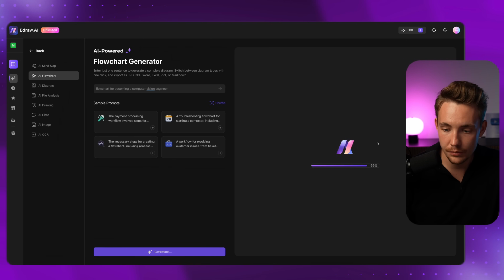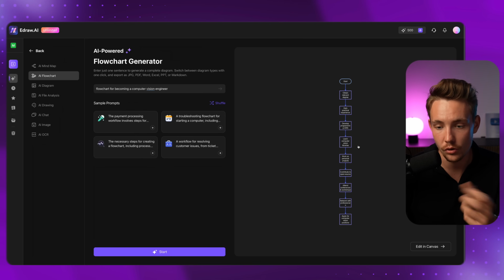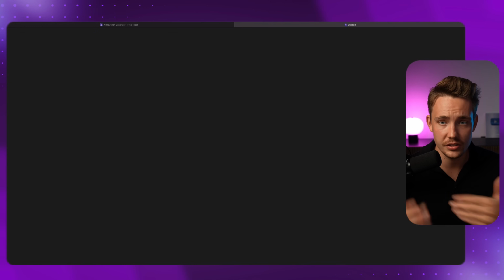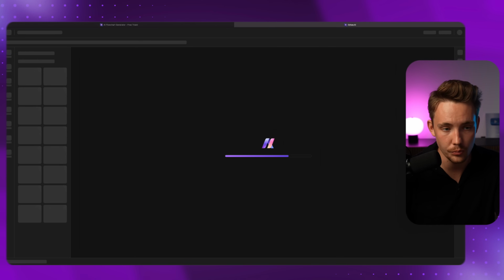It's pretty fast. And then you can go in and edit these flowcharts, the mind maps, and so on after that. So now I'm just going to wait until it has generated and talk about the individual steps of how to become a computer vision engineer. It's now just edited in Canvas, so we can go in and see the modifications that we can do to it, all the different tools available, which is also pretty cool.